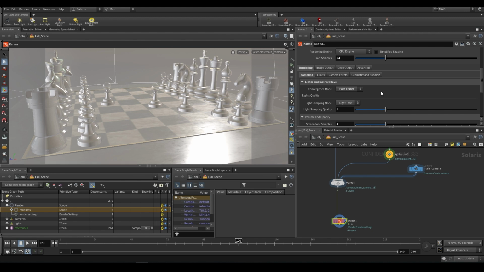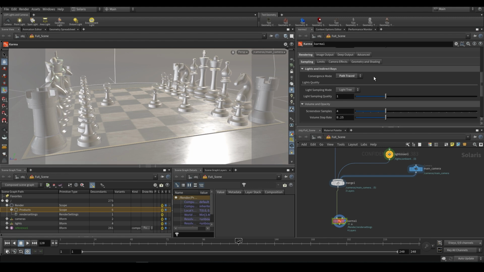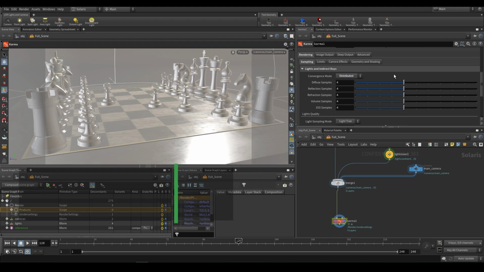And I dropped my render time from about 4 minutes to just over 1 minute, which is pretty insane. And the quality was actually better with path traced. So there are situations where you might want to use path traced. However, sometimes you know exactly where your trouble areas are. And that's where distributed is quite useful. So with distributed, you can choose what BSDF component gets what amount of samples.